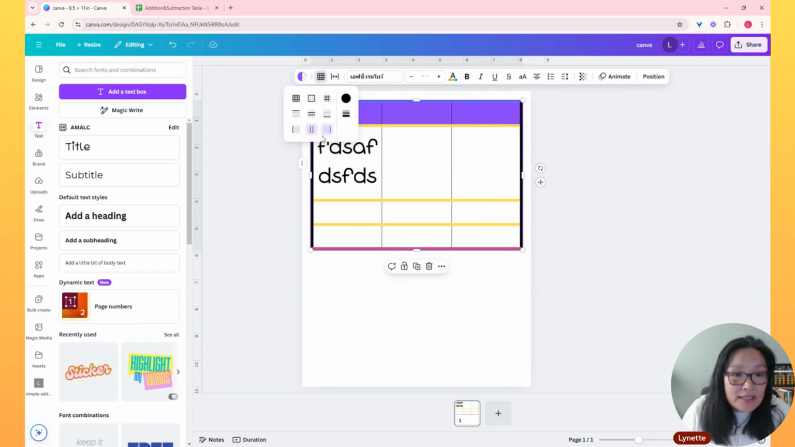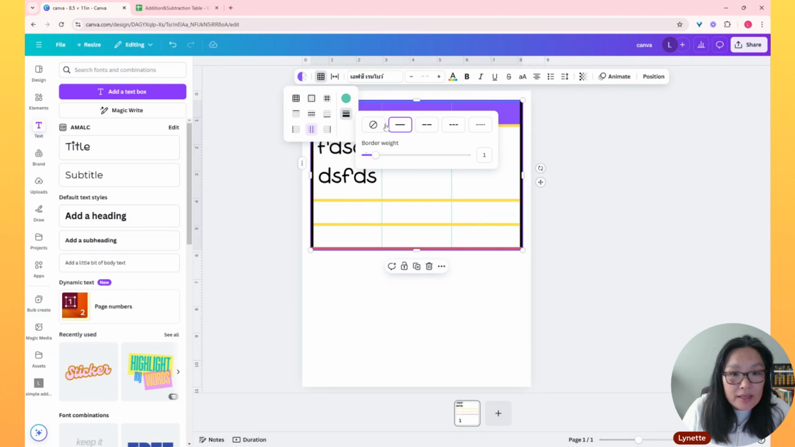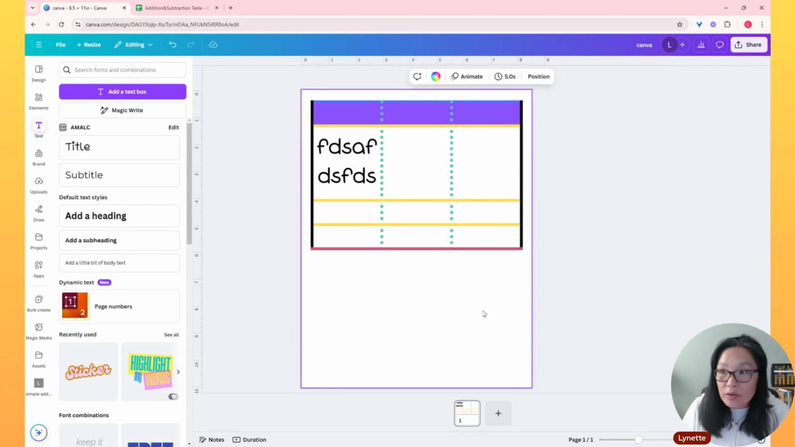And now we have the insides. So the insides, I want to change the color to, let's see, green. Let's do green. And then I'm going to make it dotted so we could see it. And then I'll make the border weight big. And there we go. So that's a little bit about the table. I hope this helps. Let me know if you have any questions.